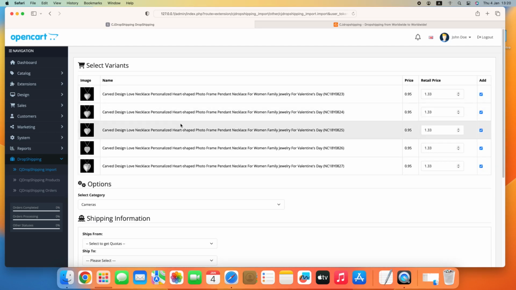After the product has been identified by the importer, you can view all the available variations offered by your supplier. This includes the regular price and the retail price, which represents your price with your specified margin. Feel free to edit the retail price as you see fit. In the Add section, you can selectively check or uncheck which variations you want to include in the import.